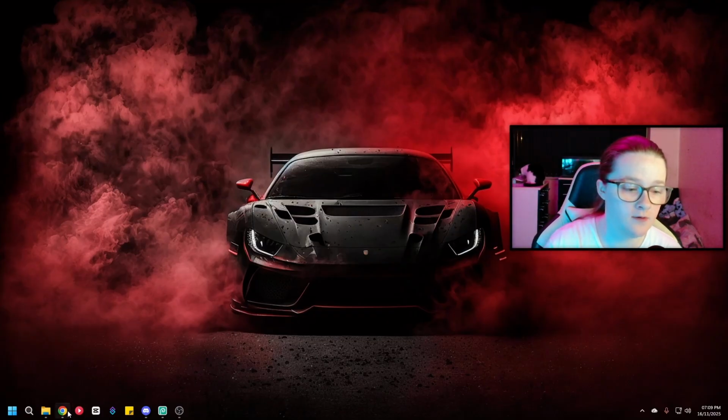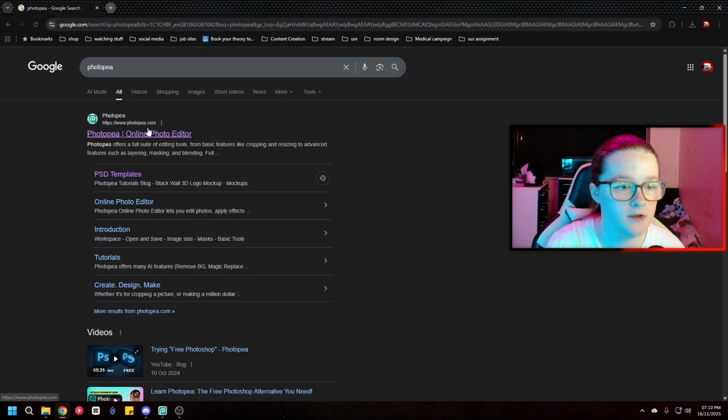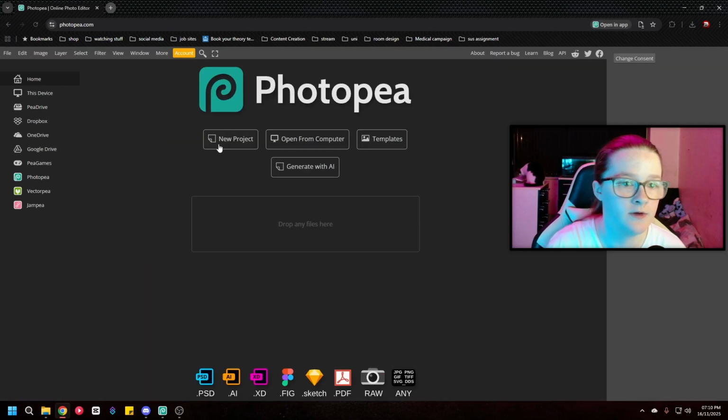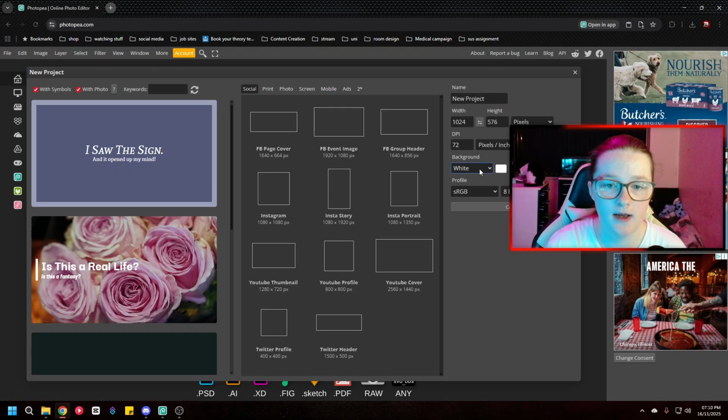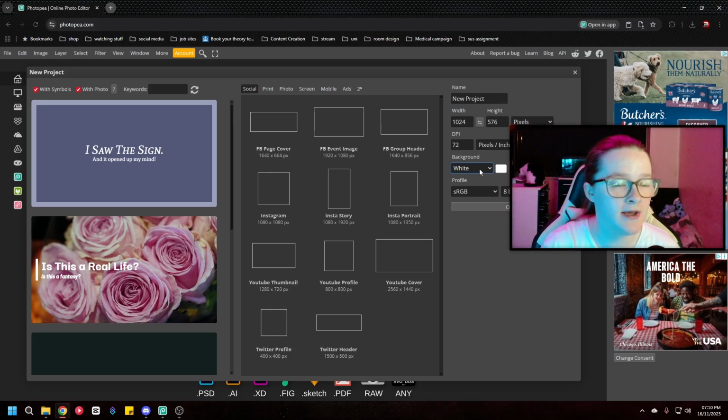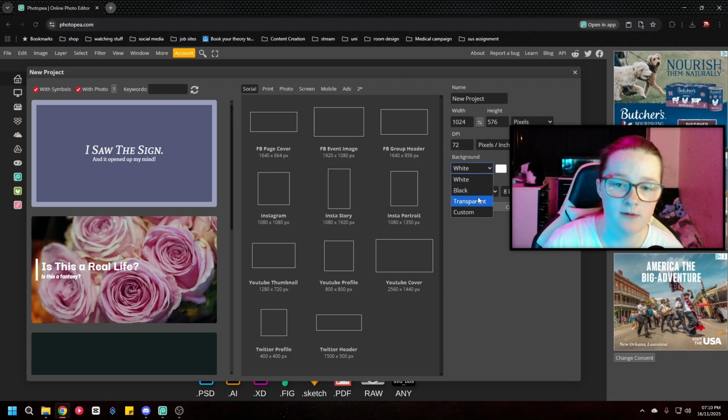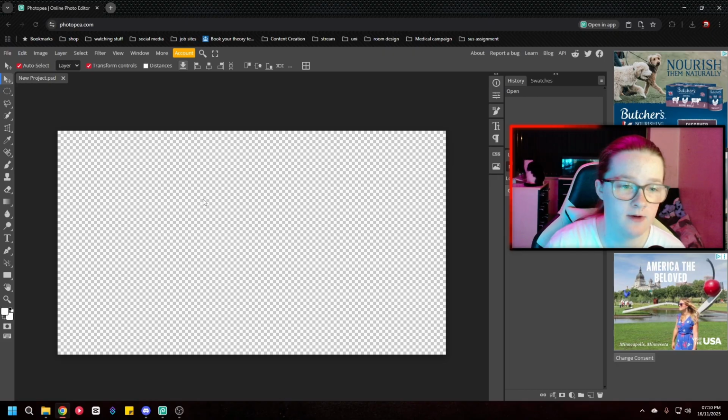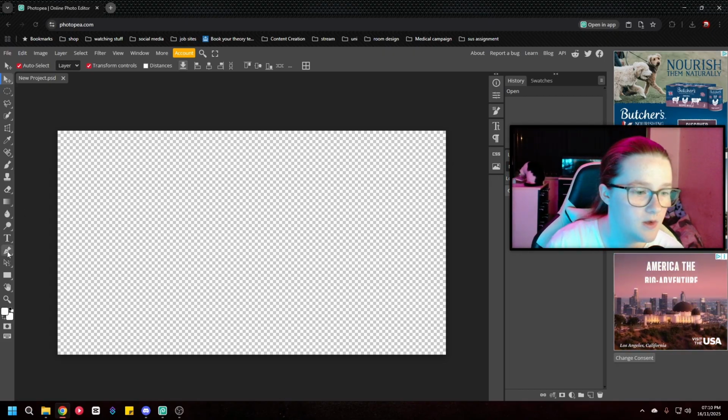So first off, you want to go to Photopea and you can use the online or the downloaded app. I'll use the online one for this example. New project, and you can do it on your actual thumbnail or as a transparent image. I'm just going to do transparent for now. And basically what you do is click on the pen tool just below the text tool.